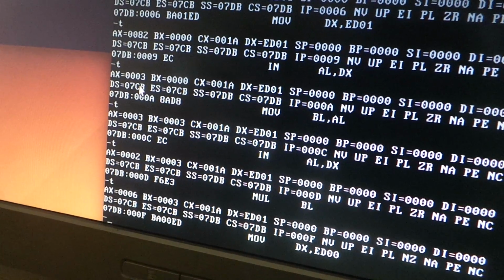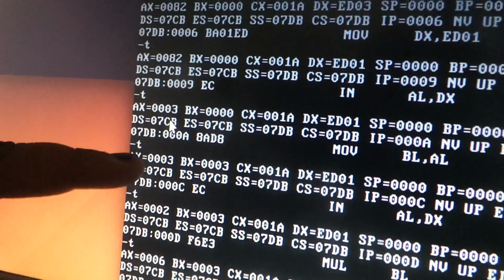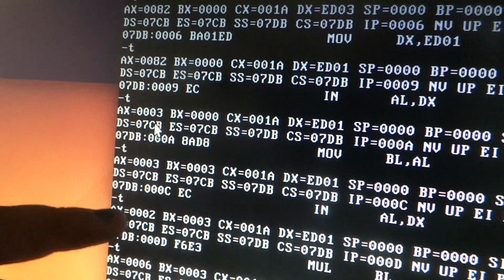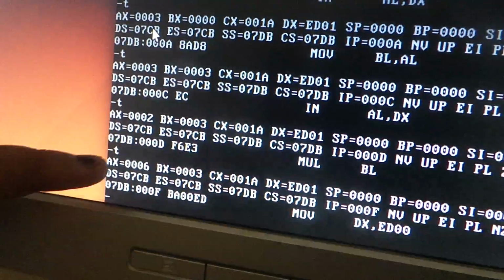BL and stores the result in AL itself. On the screen you can see that the initial number X was equal to 3, the second number Y was equal to 2, and the final answer that's displayed on the screen is equal to 6.